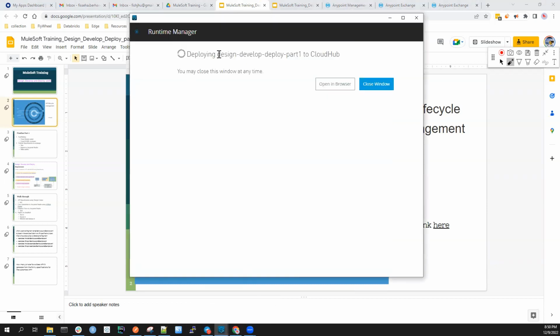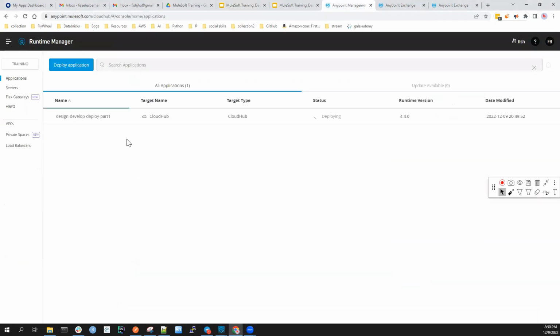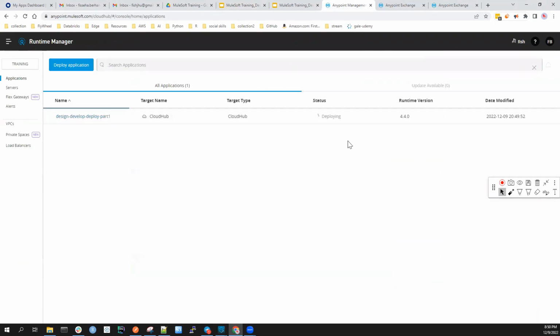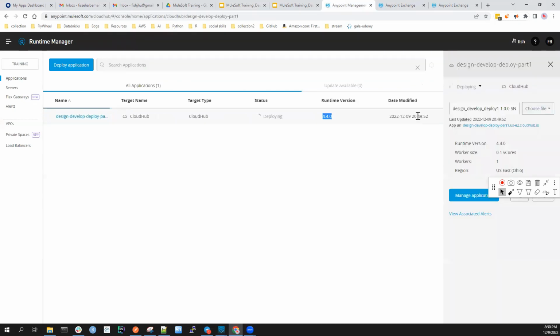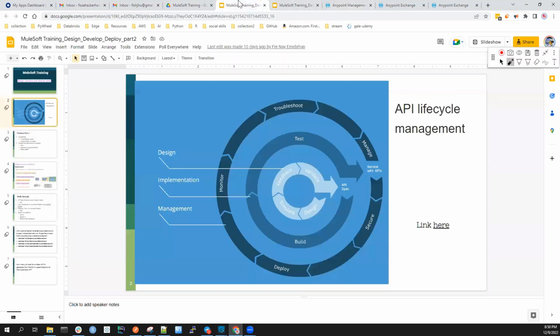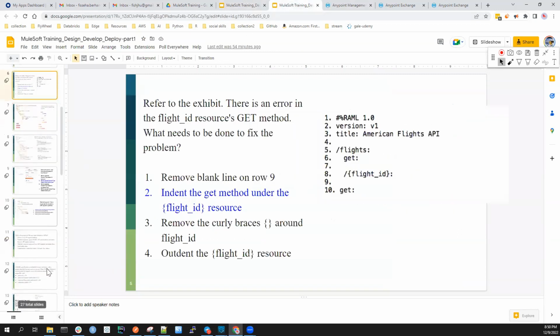See, now it is deploying this one to Cloud Hub, and if you come to Runtime Manager now, you see the deploying status shows here. You see the runtime version. This one it detects by default. You see some information: when it was last modified, the target, and the name also. So this is one way. It takes some time. Let's see if I have another question that we can look at until it completes.